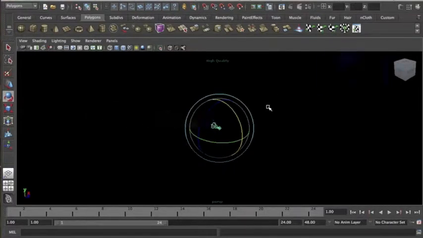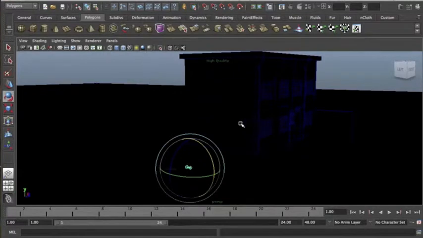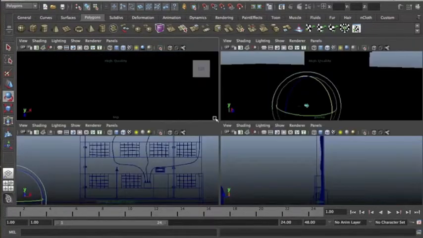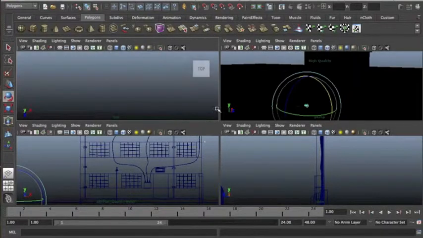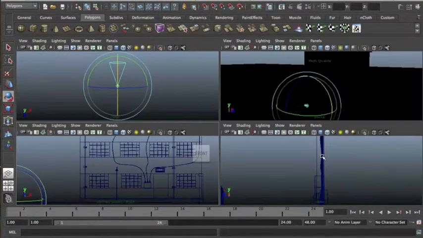Right, the best way to move that is to use all viewports. So to use all viewports, I just tap space and it shows you all my viewports in the scene. If I want to go into any other viewport, all I have to do is hover my mouse over it and tap space again. I can get into each one of these.